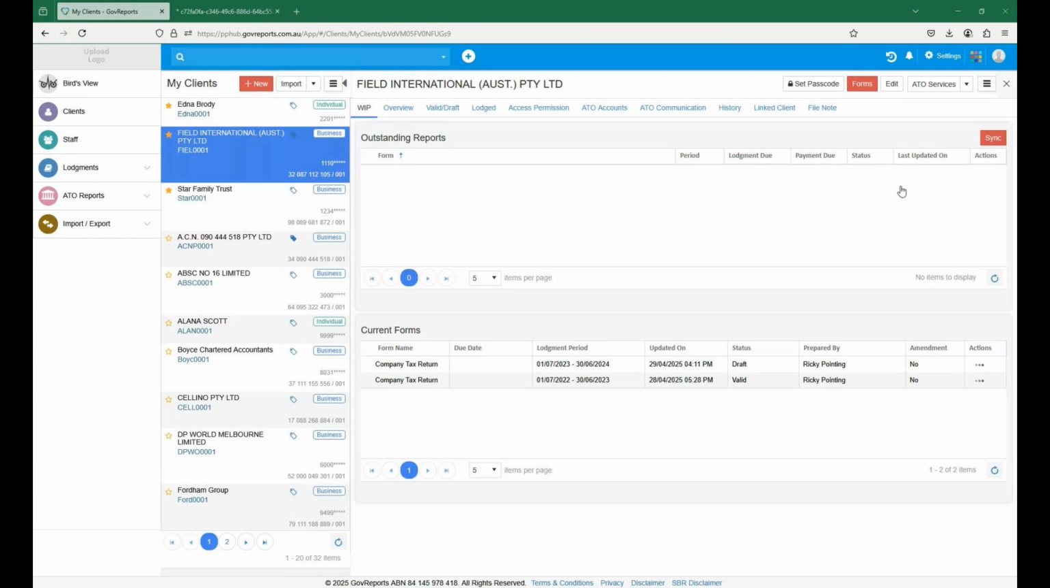And in this financial year, what we have done is added the non-individual tax returns as well. When I'm talking about non-individual tax returns, that includes company tax return, trust, partnership, and self-managed super fund. Let me quickly jump into the account and show you that.